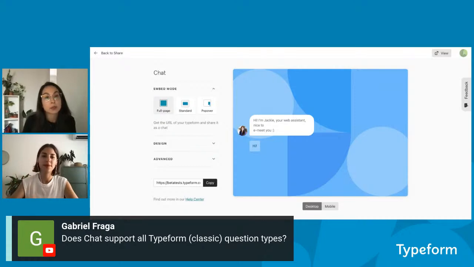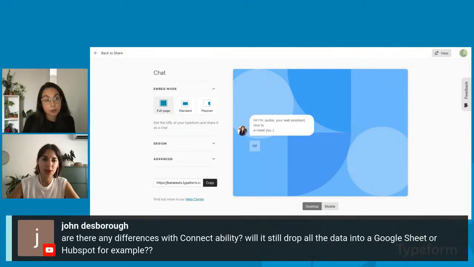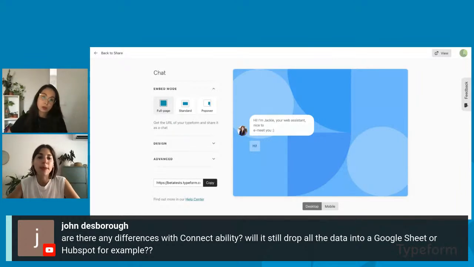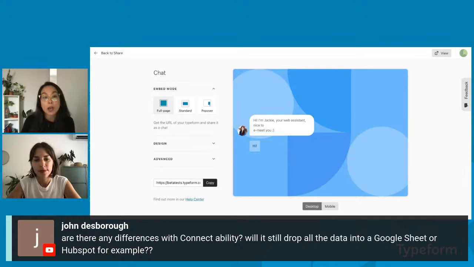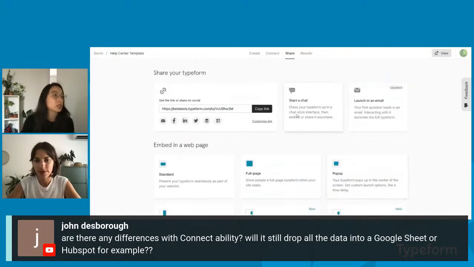Yes, with the exception of payment and the matrix question block. That's all right, I think. Yeah, that's correct. Are there any differences with connectability? Will it still drop all the data into Google Sheets or HubSpot, for example? If you are connecting this, yes, so it works just like a normal form. If you have it connected to a specific integration, once the submission is complete, it will pass to that specific integration.